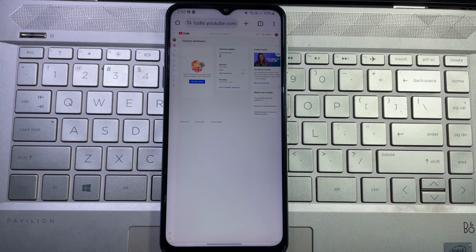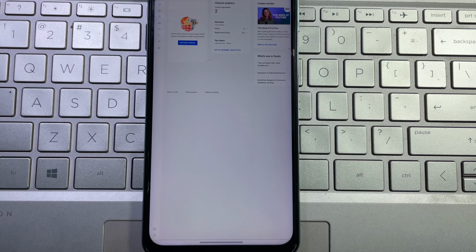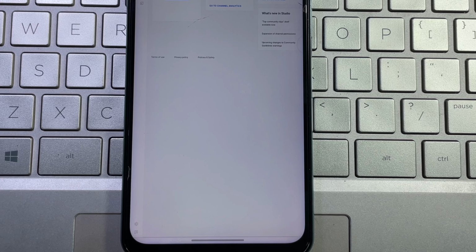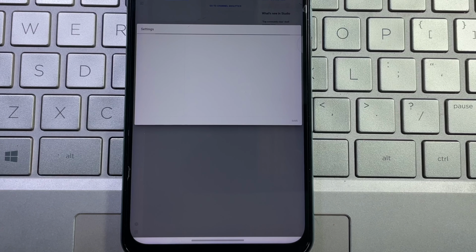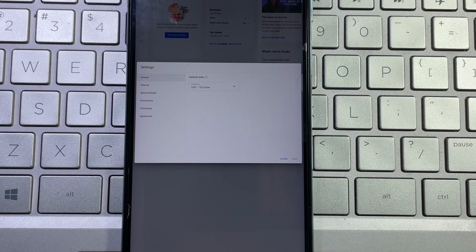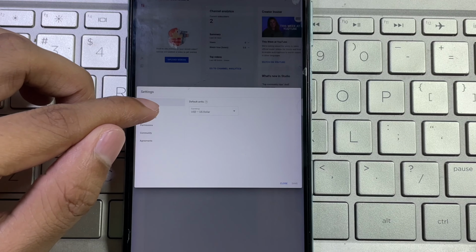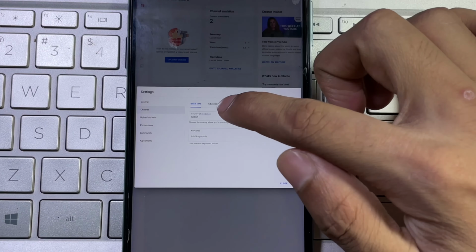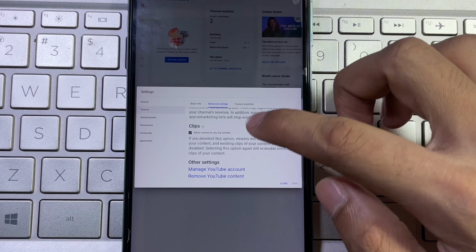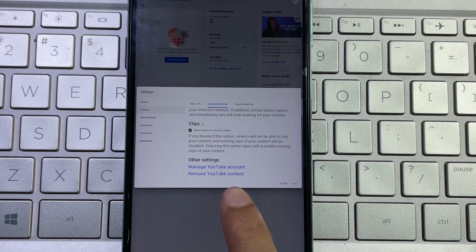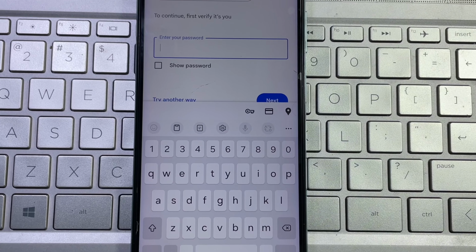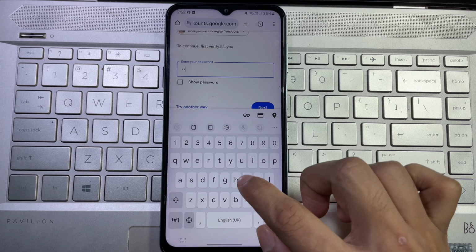Once you are logged in, locate the menu on the left sidebar and select Settings. In the Settings menu, choose Channel and then select Advanced Settings. Scroll down to find the Remove YouTube Content option and click on it. You may need to sign in again for verification.